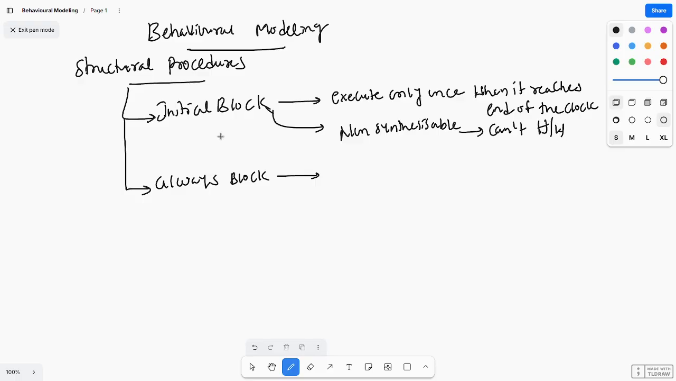And the always block. What is the always block? The name itself says always, which means forever. So it will repeat continuously during the simulation time.